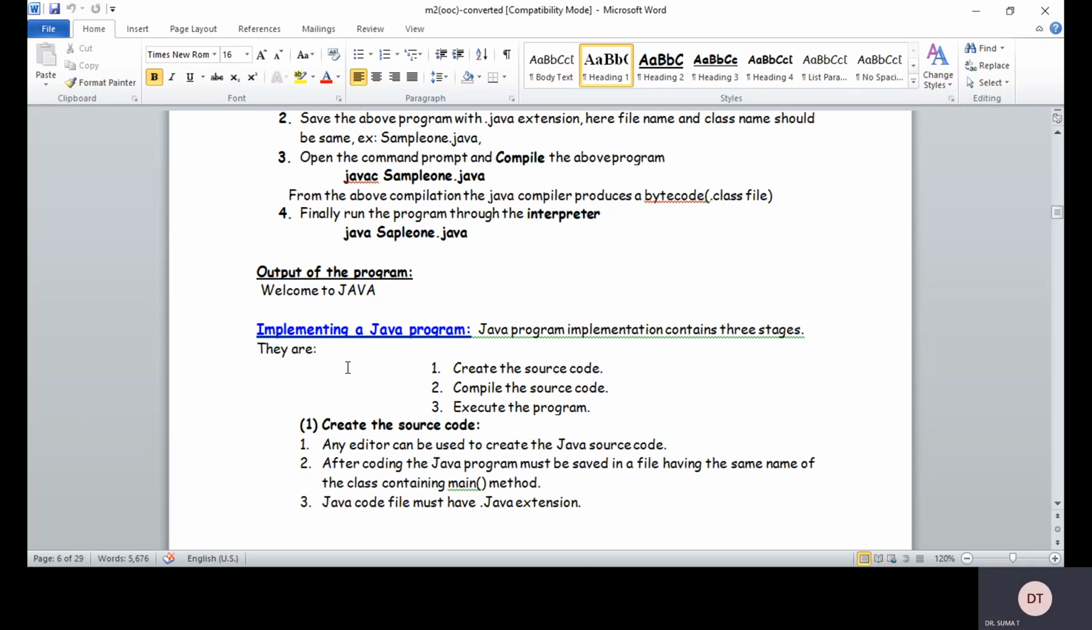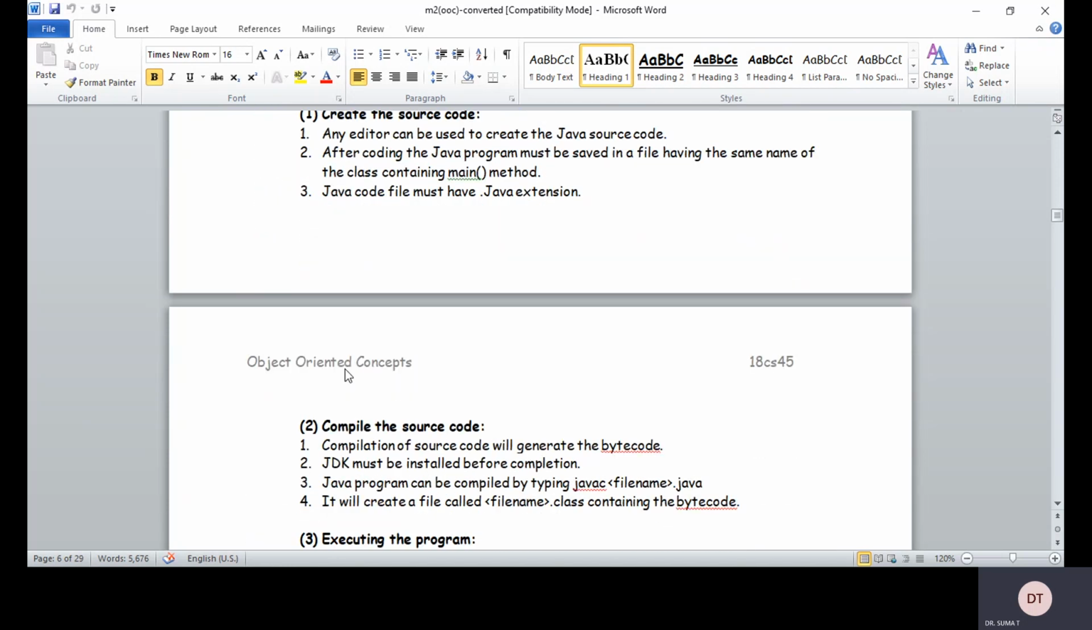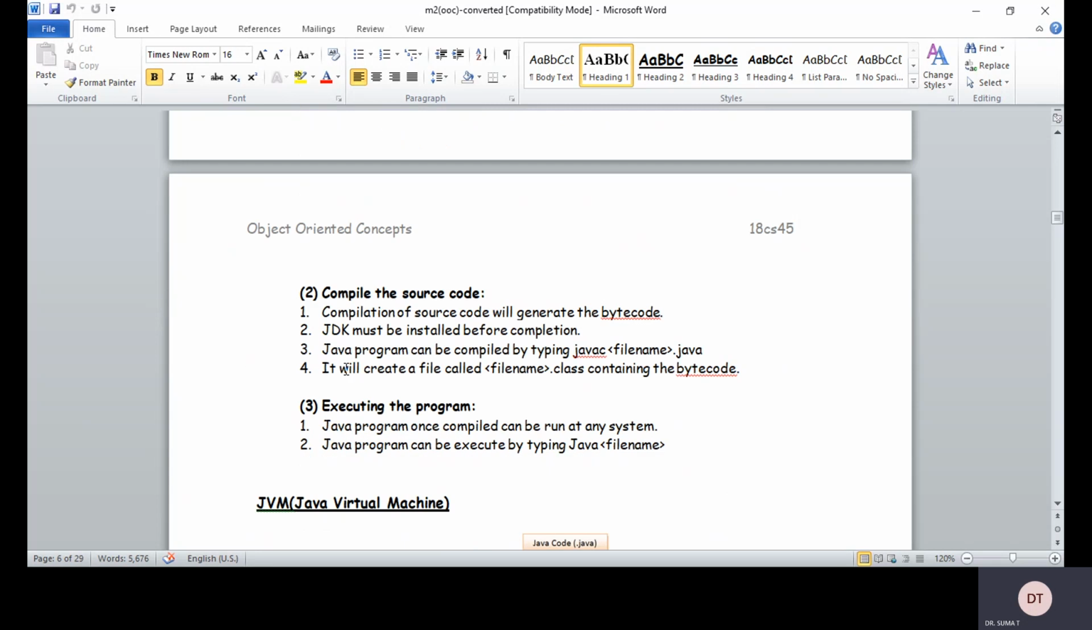After coding the Java program, we have to save the file with the same name as the class containing the main method, and the Java code file must have the .java extension. Then compile the source code. Compilation of the source code will generate the bytecode.